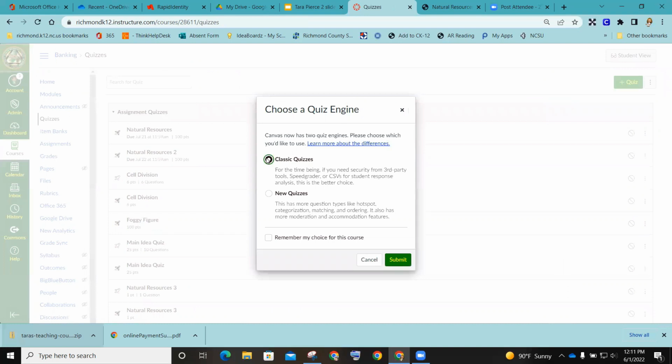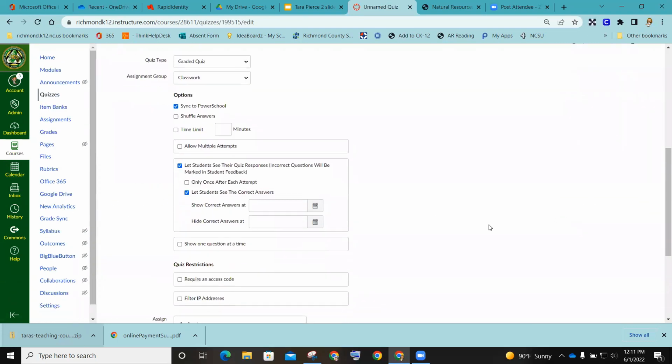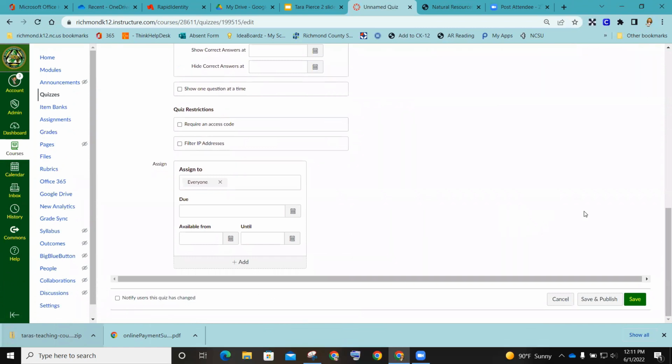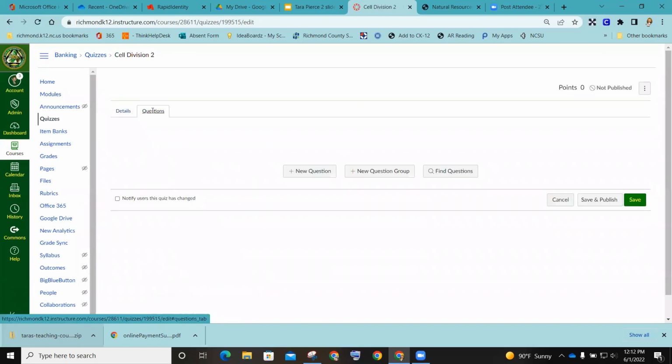Let's make an old quiz type. So I want a classic quiz. I'm going to say cell division 2. I'm going to leave all of that just like it is. I'd come back and give it a due date. What did I forget to do? I do that quite often. I forgot to add my questions because I'm so used to making the new quiz type.